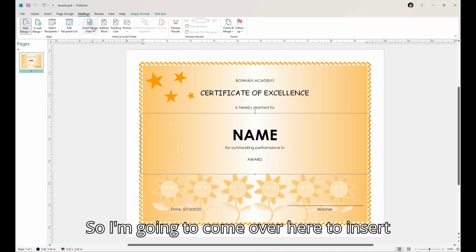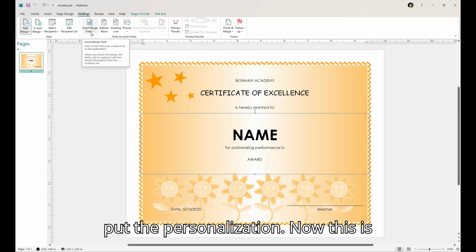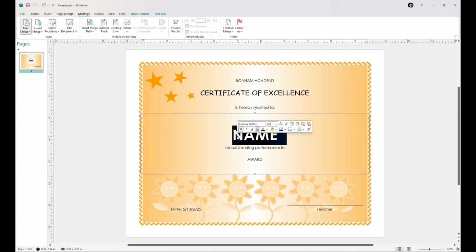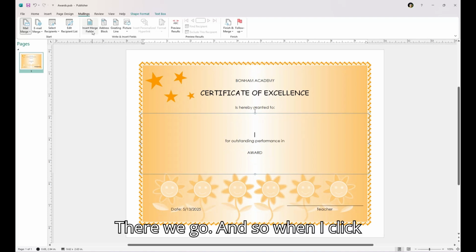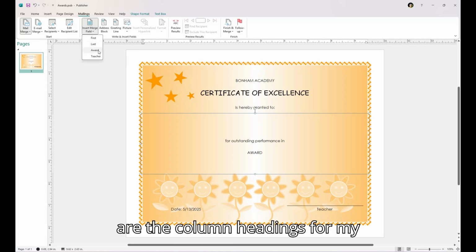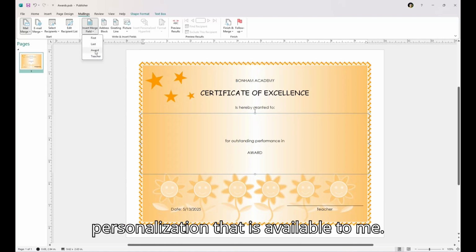So now I want to tell the certificate what is going to be personalized. So I'm going to come over here to Insert Merge Field. And this is where I'm going to start to put the personalization. Now, this is going to go away, so I may as well just delete it. There we go. And so when I click on Insert Merge Field, you'll see these are the column headings for my spreadsheet. So this is my personalization that is available to me.